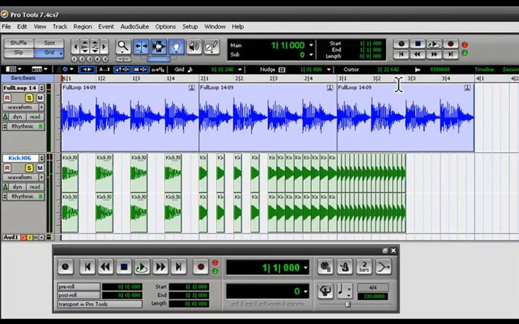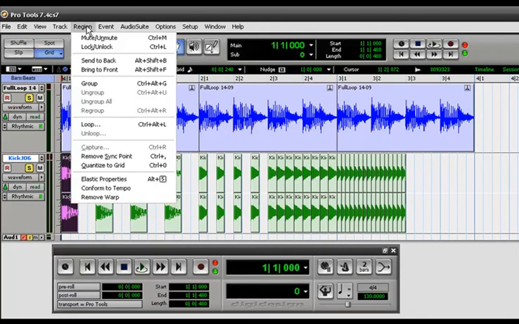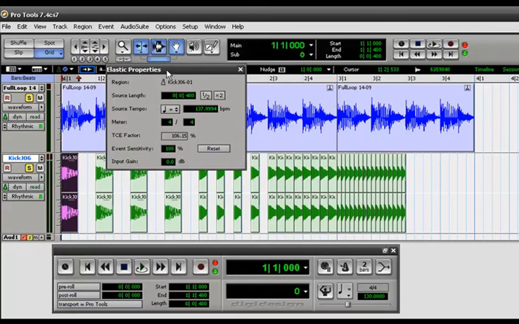Okay, that's basically it. That's how you do drum buildups, and you can do that with snares, with your hi-hats. Just remember, like I said, you could just go to your region menu, make sure your elastic audio is selected, go to your region menu, and you'll get that little dialog box that pops up, and there's a few other features in there.